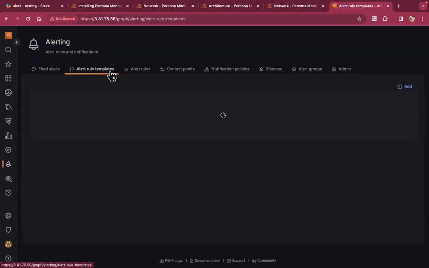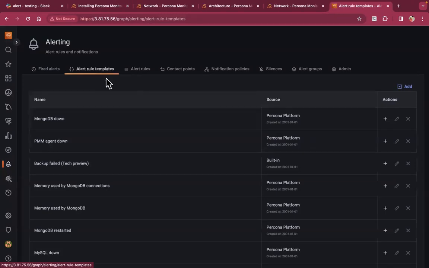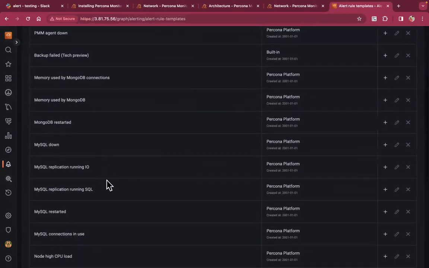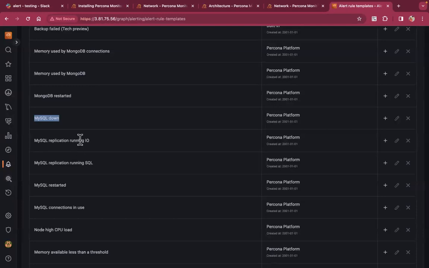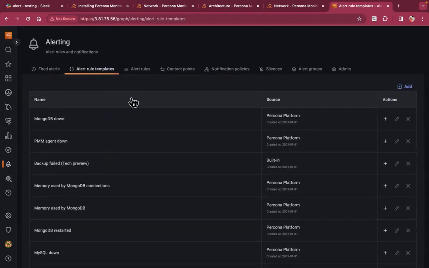And alert rule templates. So here you can see some templates. Percona has provided some templates that you can use to configure the monitoring for your host. So for example, MongoDB down, for that you can use this. And similarly for MySQL, you have MySQL down, replication running or not, replication IO thread and SQL thread monitoring, MySQL restarted, MySQL connections in use. If you reach a certain percentage of the connections, then you will get the alert, right? You have these default templates, you can use them.